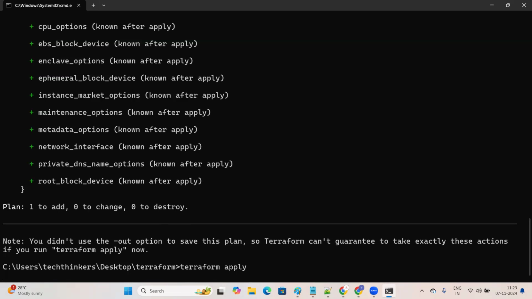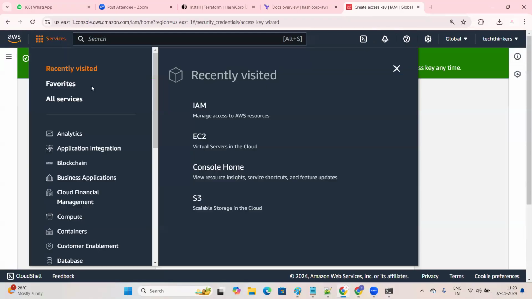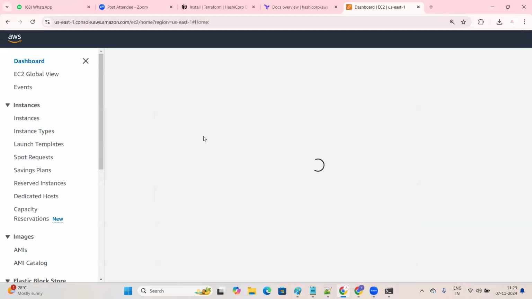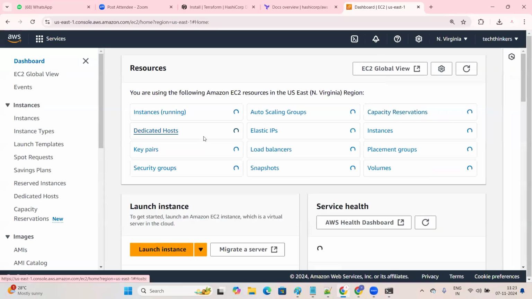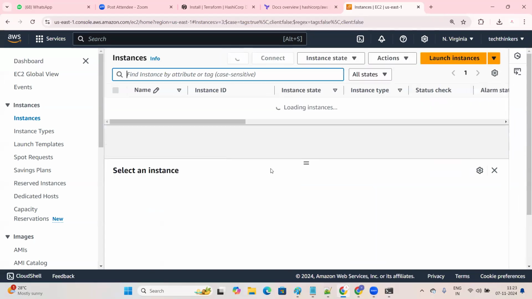I'll show you. For now, I'm going to create an EC2 machine. See services, go to EC2. Do I have any EC2 machine here? So far, I don't have any EC2 machine. I'm just opening it. I don't have any EC2 machine.